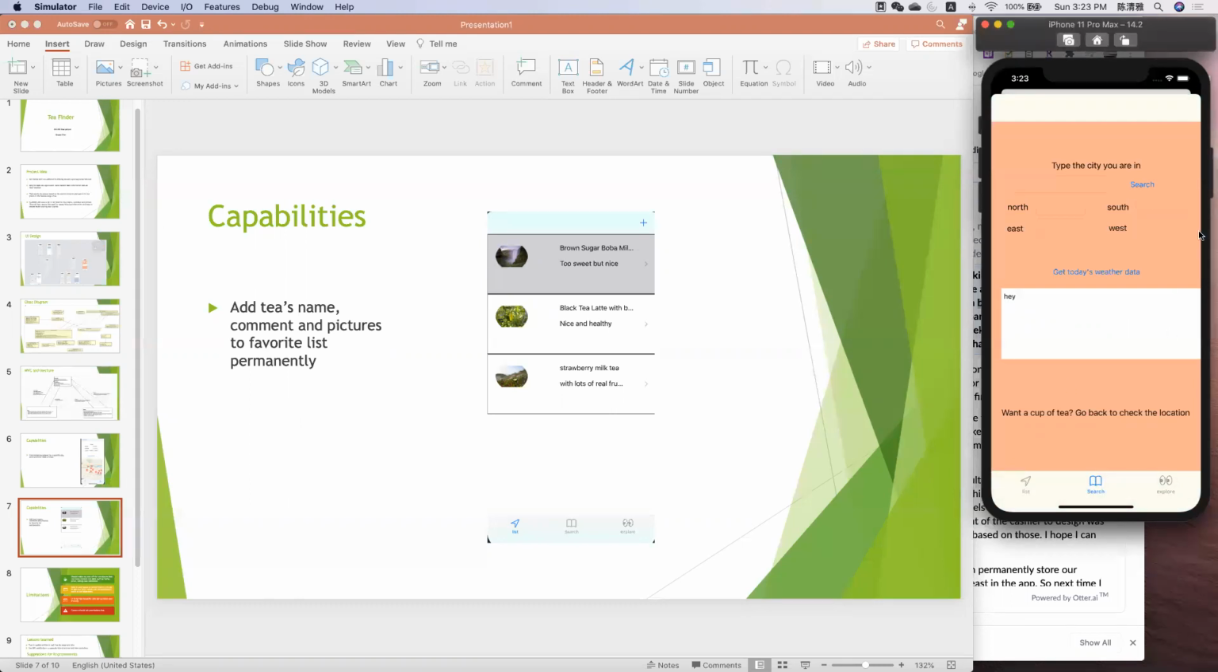Another functionality is here, the search page. Type the city you are in, for example, Tempe, and search. Then it will show me the north, south, east, and west. Then get today's weather data. This is mainly done by the API call. I use the online API call for the daytime temperature and clouds and got this data. So next time when you open the app, you can know the daytime temperature first before you go to pick your favorite boba tea.